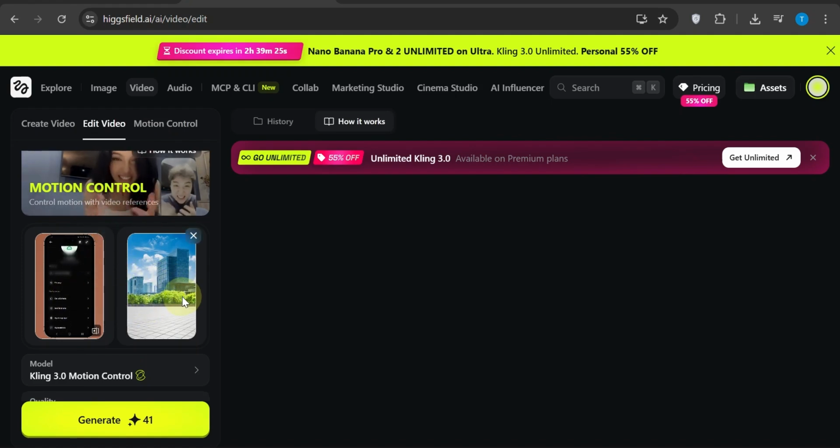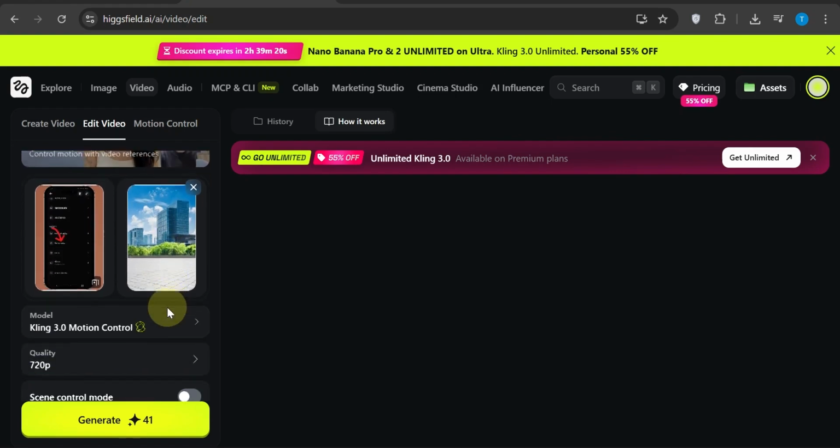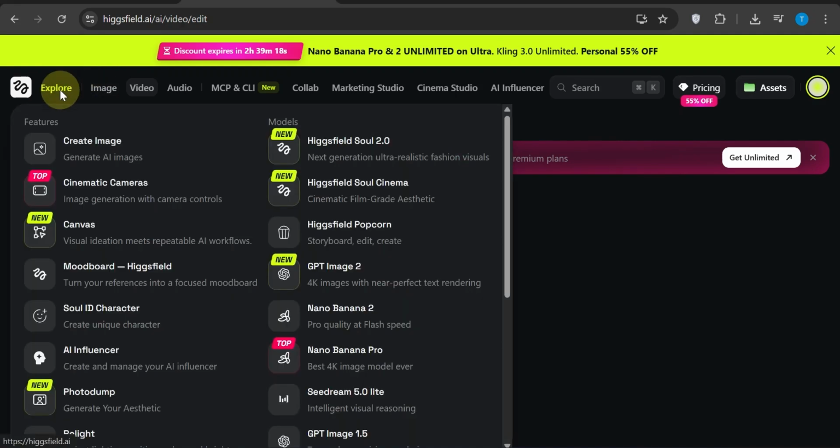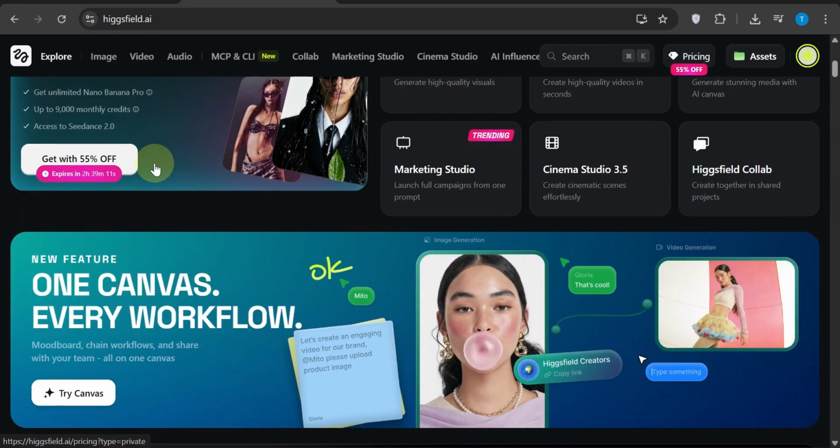This is super useful for content creators, short videos, TikToks, YouTube intros, or even professional-looking edits without needing advanced editing skills. Anyway, guys, that's how to change a background in Higgsfield AI.